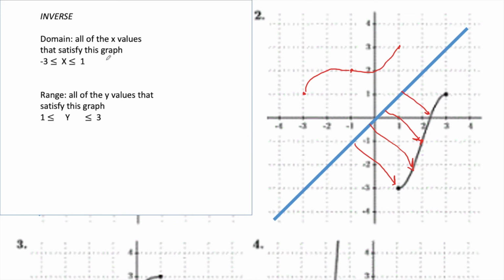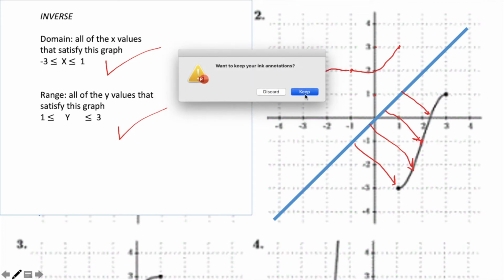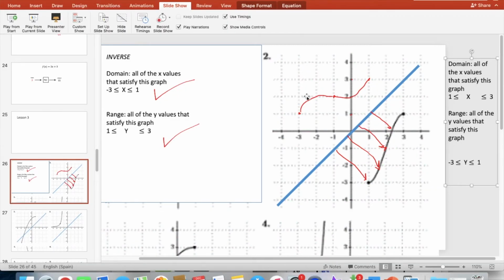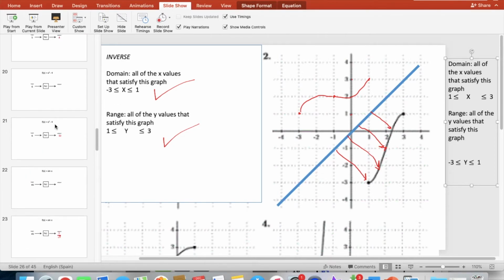And let's see if this matches our domain and range. Our domain, let's have a look. Our domain for this particular function is going to be all the x values. Indeed, it is between minus 3 and 1. And our range is the y values it varies between. And indeed, it's between 1 and 3. Last but not least, let's talk about how we could do this on a graphing calculator if we were given a particular function.